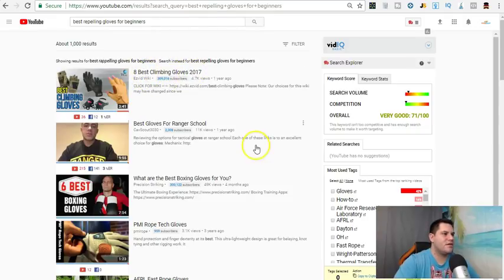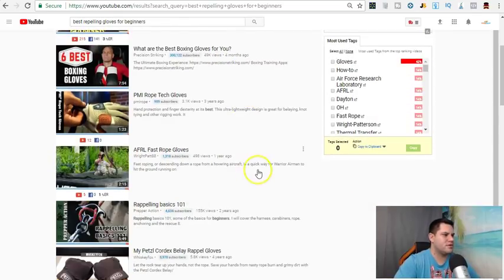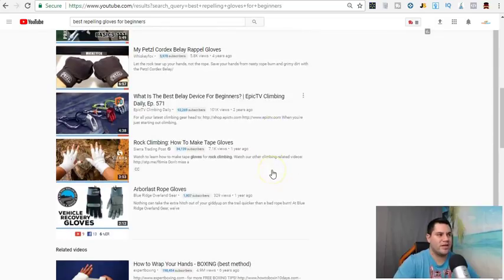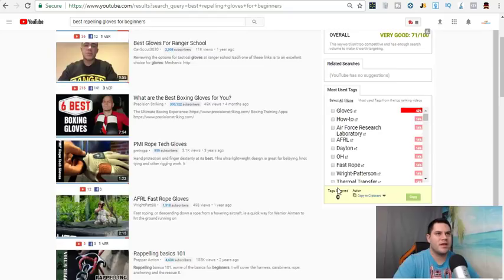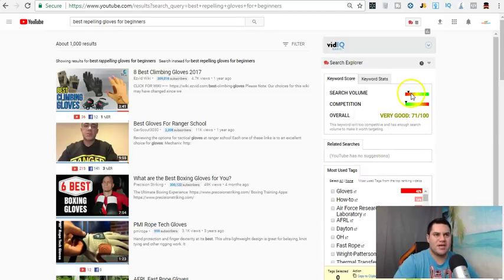8 best climbing gloves. Best gloves for Ranger School. Maybe, do people not use gloves for rappelling? I have no idea. I'm not a climber or rappeller, but anyway, I'd assume they would. So this would be one where there's not a lot of search results or search volume. There's very little competition, as you can see right here.